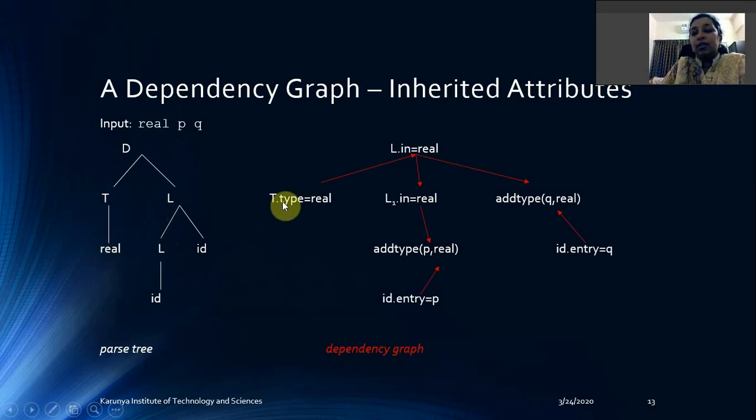Now from where will T take its value? T will take its value from its child node, that is real. So T.type is given to L.in. Therefore this is a synthesized attribute. Whereas here L.in, this L will get its data type value from its parent, and it is passed downwards. Now if you see, addEntry has two parameters. One is the identifier, the second one is the data type. The identifier is obtained from the child node, whereas the data type is obtained from its parent node.